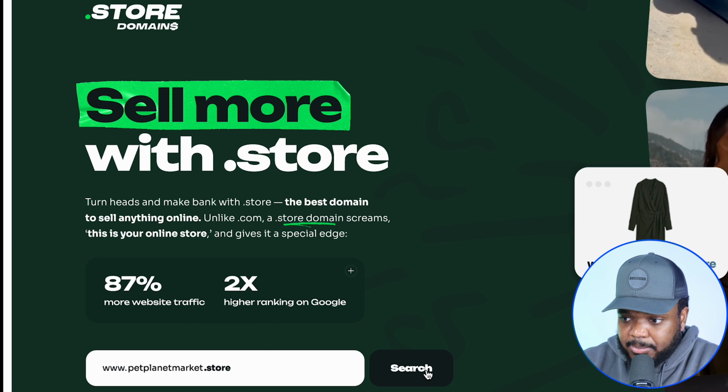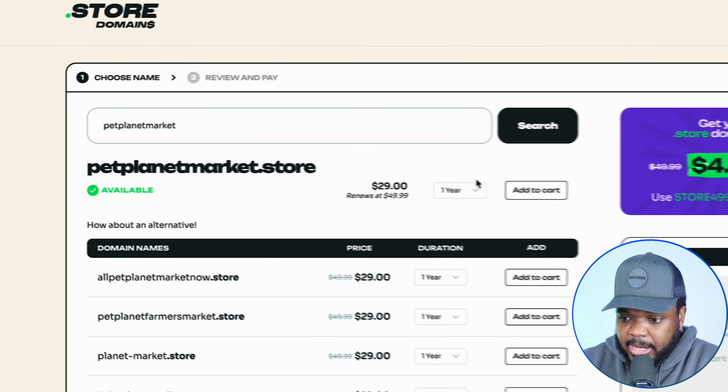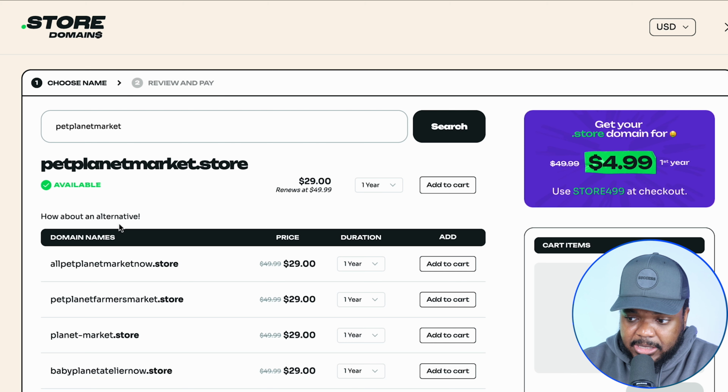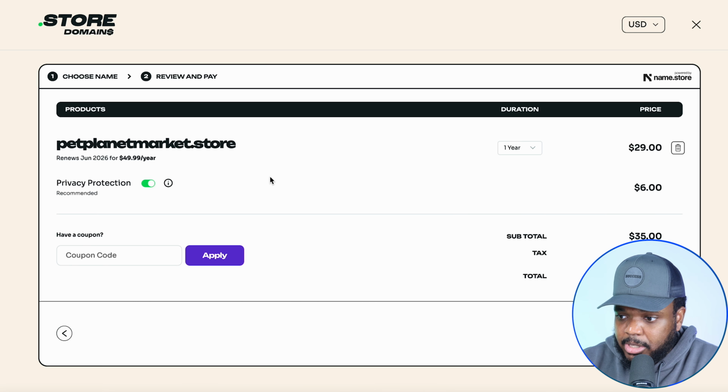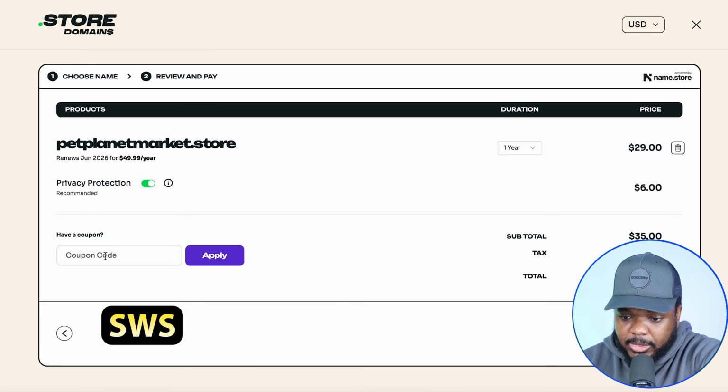We're going to see if it's available by clicking on search, and yep, as you can see right there, it is available, and you're going to see a price around $29, but don't stress too much, because if you add it to your cart just like this, click on proceed, all you need to do is just enter this coupon code SWS.